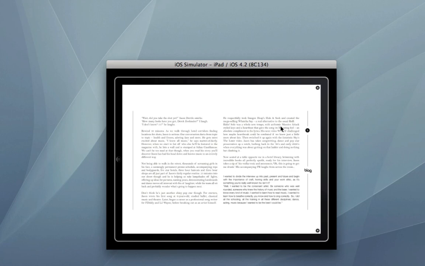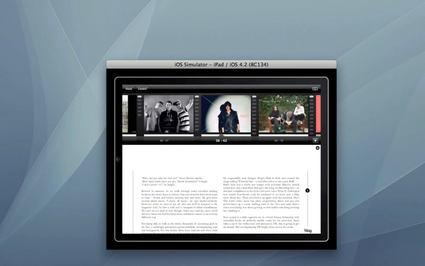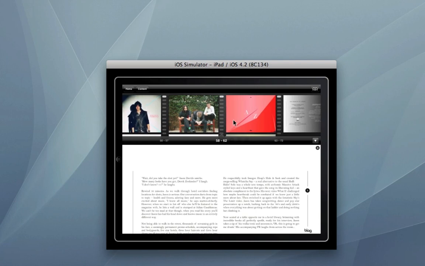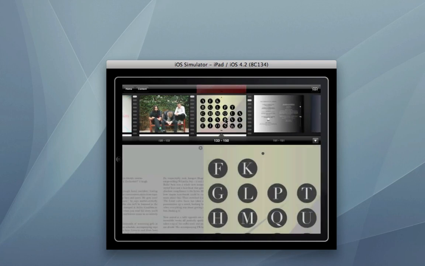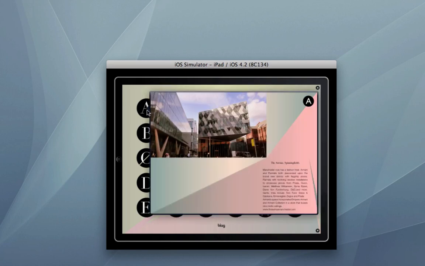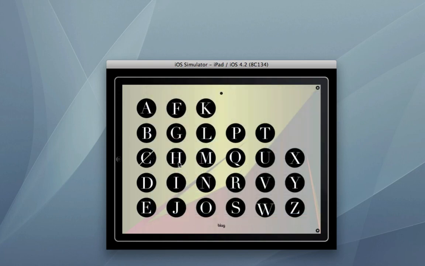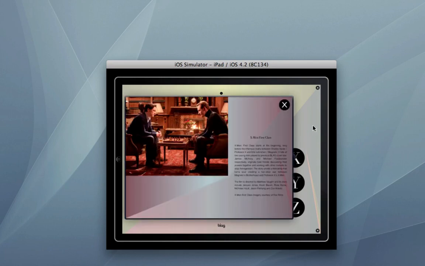App Studio can even do web views and pop-up windows. Let's take a look at some pop-up windows. Here they run an A through Z feature where they feature a different product or destination for each letter of the alphabet, and they built those using pop-ups.